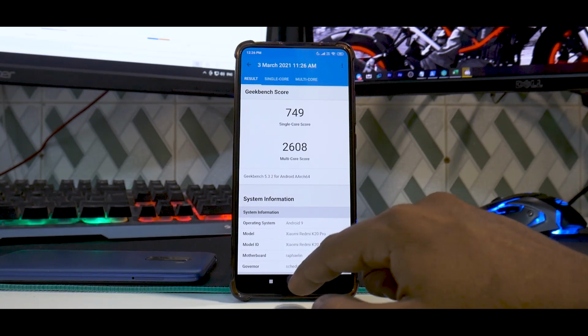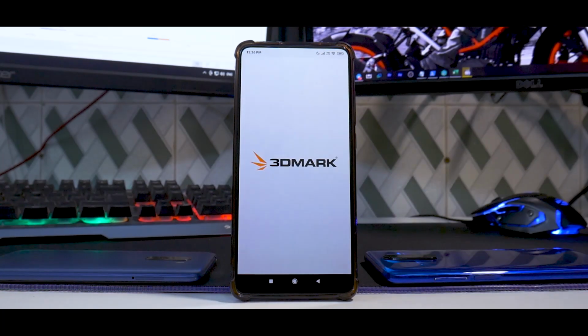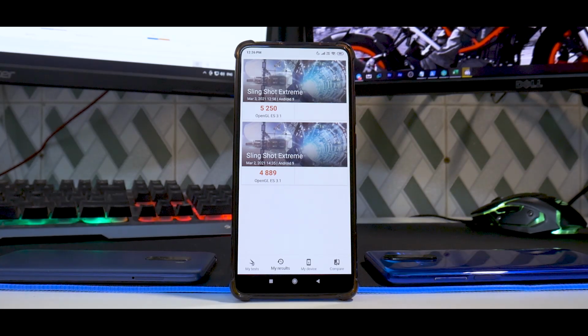Now, that was everything about Geekbench. We still have 3DMark to test, so there you go. Over here, when you talk about results, we do see a similar result: 4,889 in 10.3.3 and 5,250 in 10.3.5. So again, even on the graphics part, the performance has improved. I did notice very consistent frames above 50 to 55 FPS on the PUBG live stream yesterday as well. So yes, the gaming performance and overall phone performance has improved.